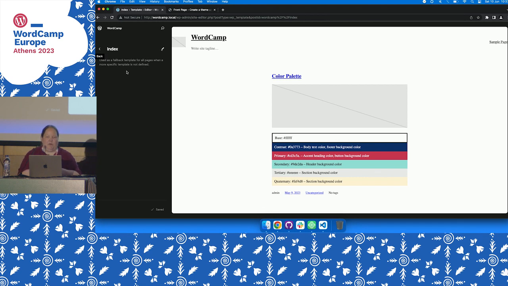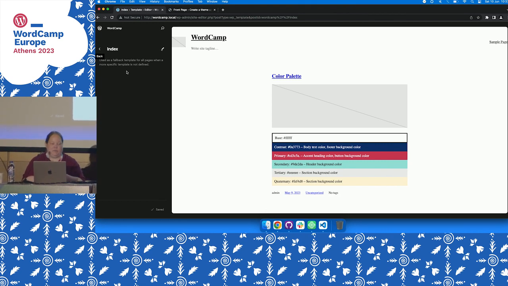So let's think about what we actually need to create a very basic block theme. The index is a default template, which is always necessary because it's the fallback. But the templates that I think we should create today are the front page, a single template for posts and pages, archive, search, and 404. And then we will see if we actually have time to develop these steps.